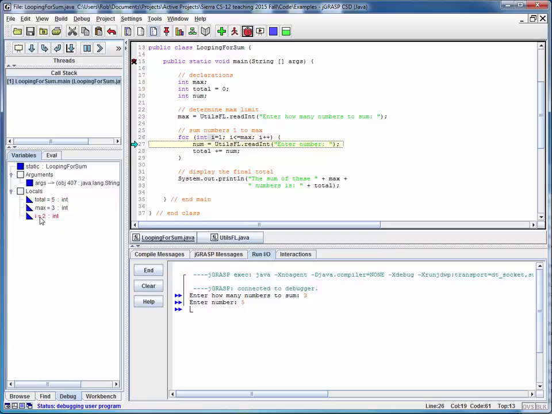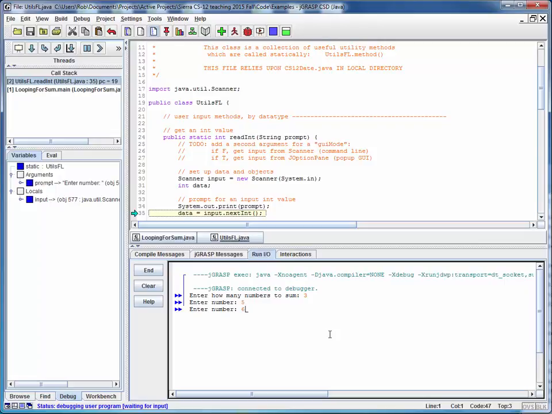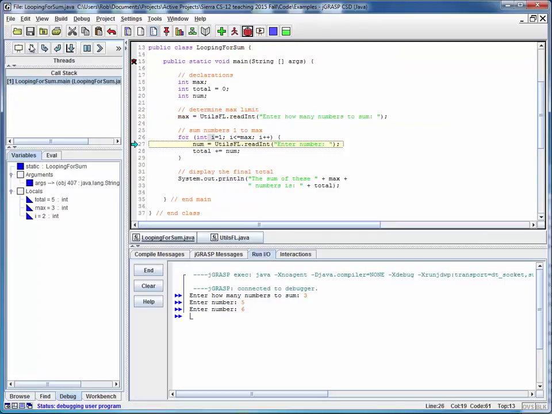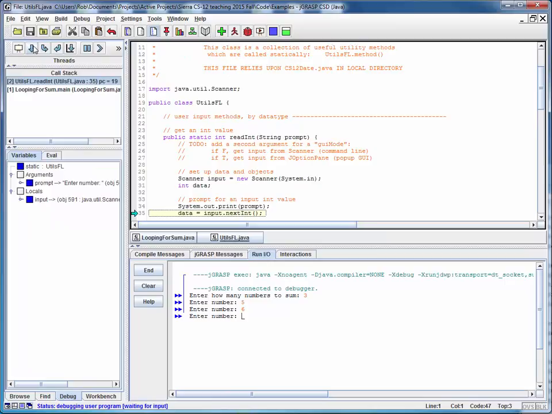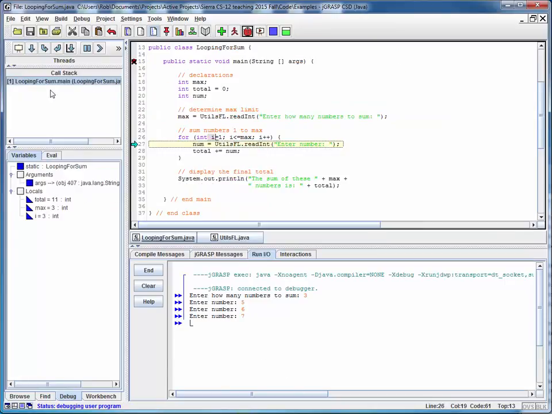Notice that the I was just updated. So now we're going to prompt for our next number. Let's say a 6. Add it to our total. And as soon as we advance past this, we're going to do this update. And I becomes 3. And we're going to prompt for our third number. Let's say 7, just to keep things simple. We're going to add it to our total, which is properly 18. 5 and 6 and 7 is 18.